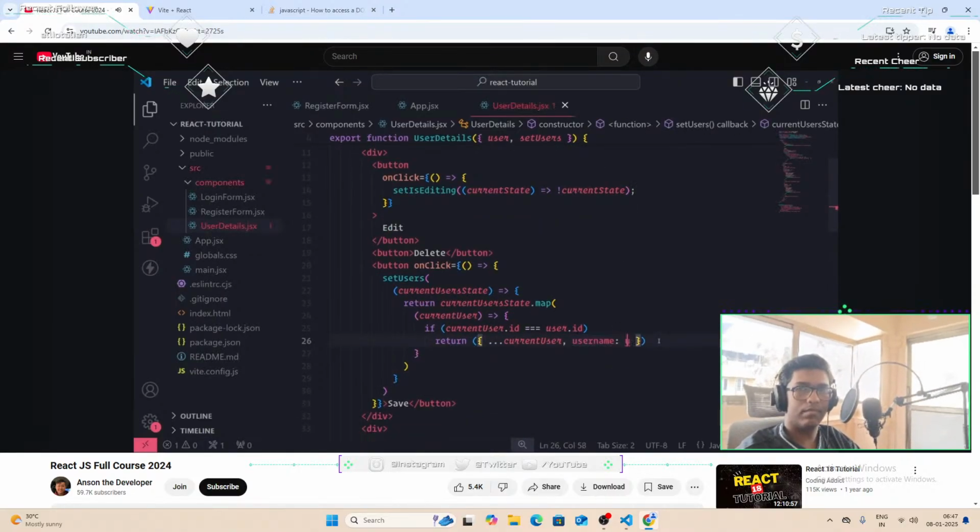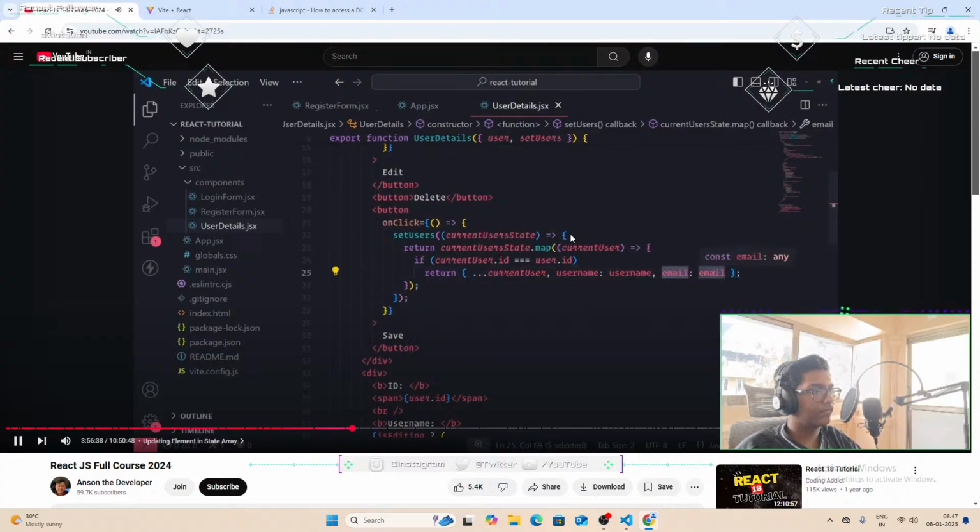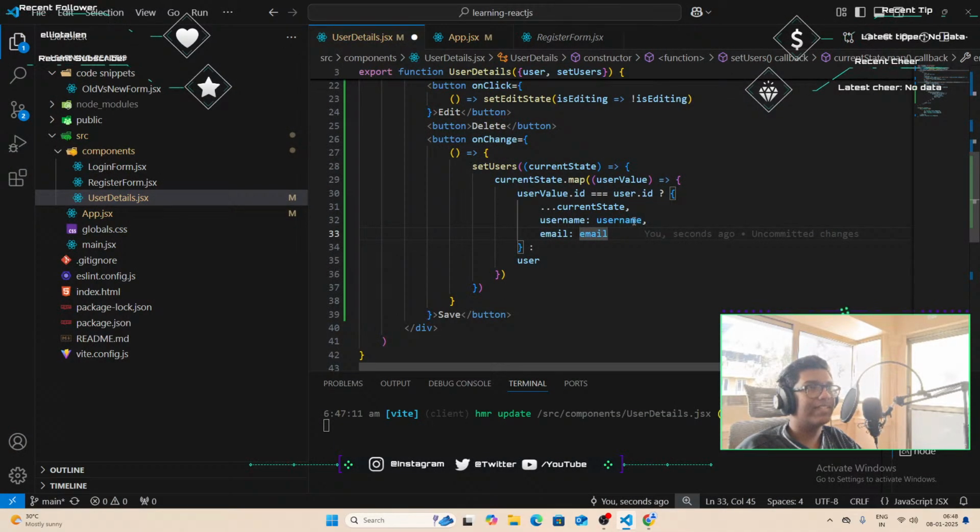So I'm going to set the username to the state variable username right at the top over here, and then same thing with the email. I'm setting this email field to whatever the value of the email state variable is. Since these are the same names, I can actually just remove the colon and do it like this. Oh yeah, there's another shorthand.